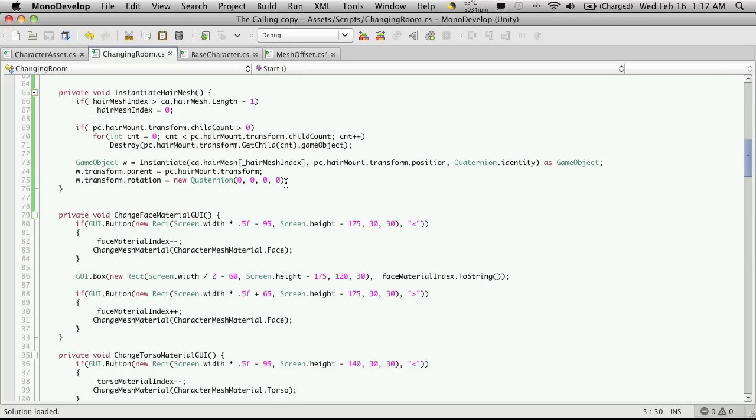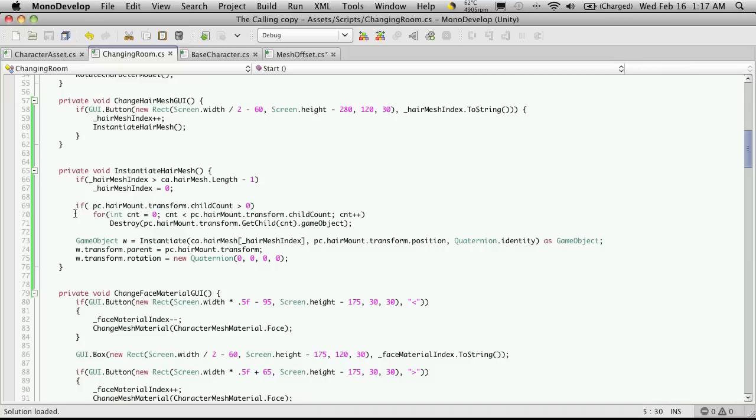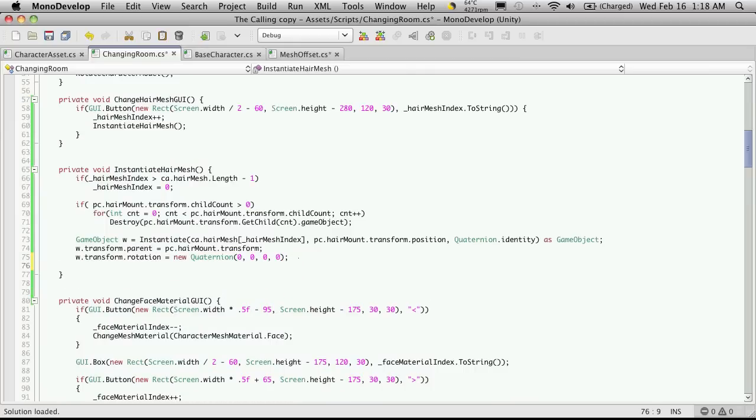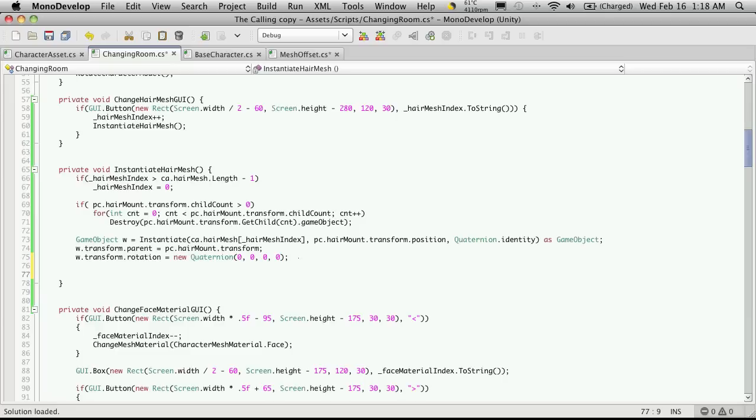Well, let's go back into our change room and let's look at this where we're putting the hair on. So we instantiate it here, and then we parent it, and we zero out its rotation. Now afterwards, I'm going to take a look to see if it has that mesh offset, and if it does, I want to get the values from it.